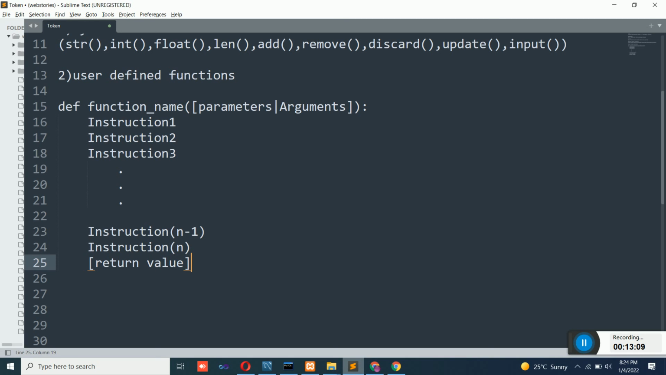No doubts, I hope, for defining the function. If there is a doubt you can ask, I'll clear it now itself.